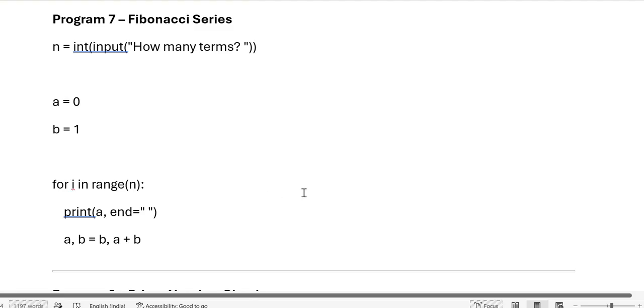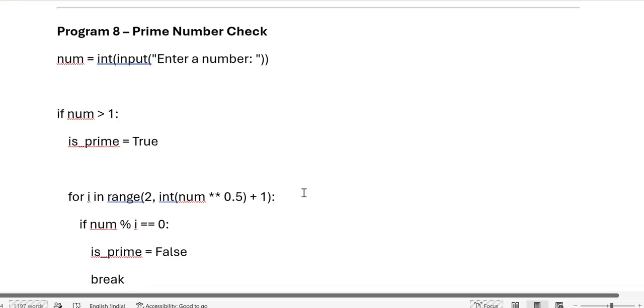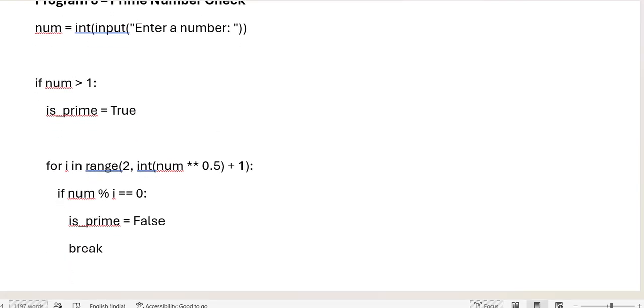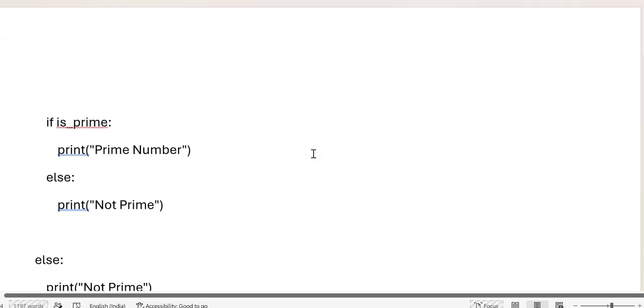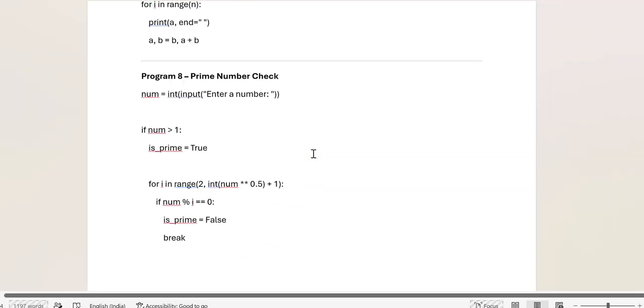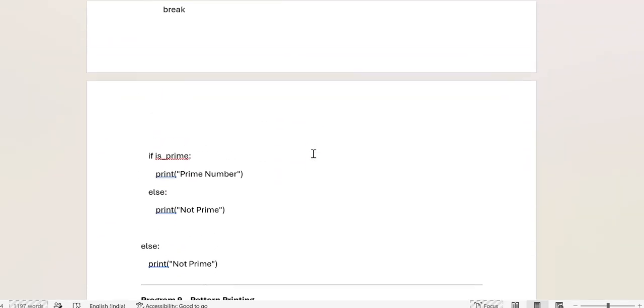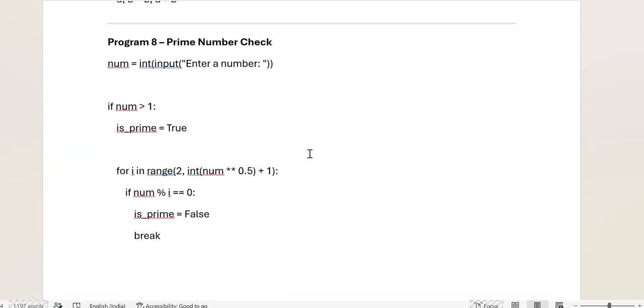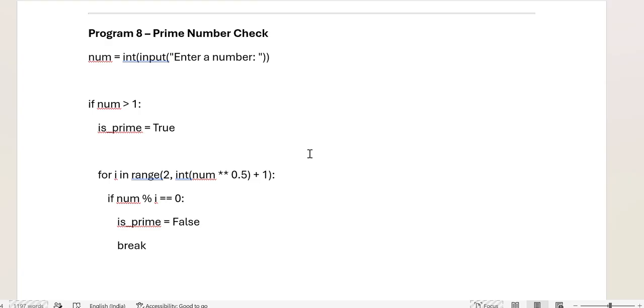Now further we move to the next program, that is prime number check. How to check if a number is prime or not using loops. Okay. So this is pretty long. See, first you took the input, as always, you took input.